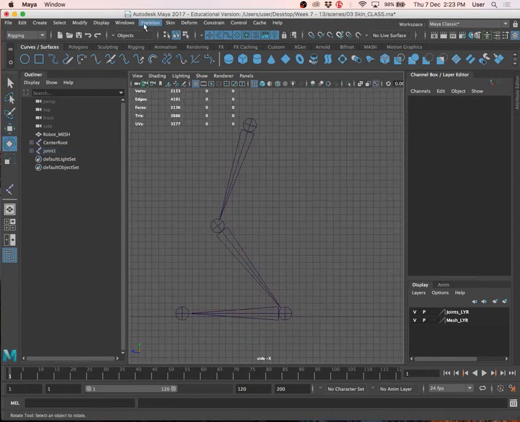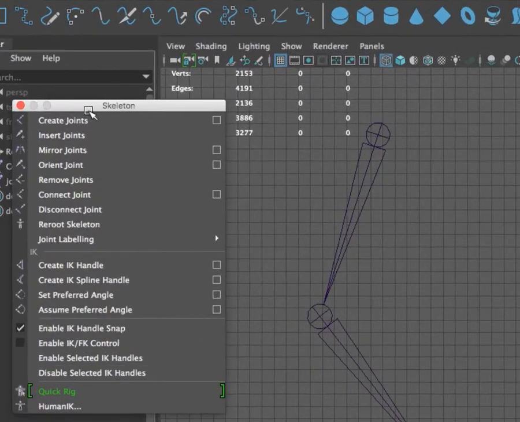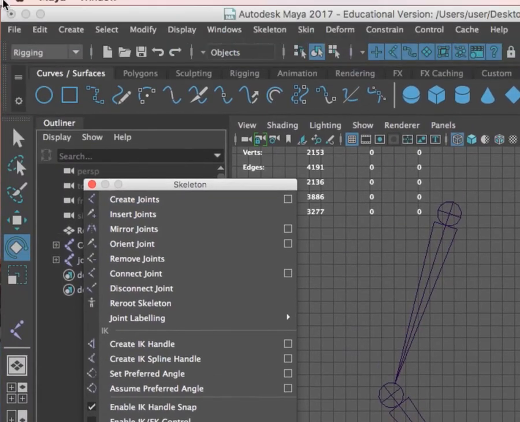So let's go to our skeleton menu. If you can't find your skeleton menu, you must make sure you're in your rigging menu set.